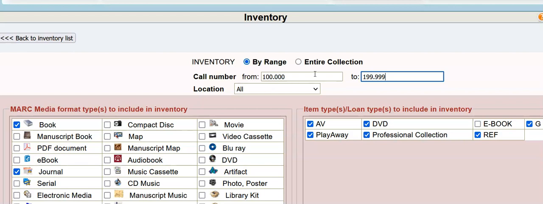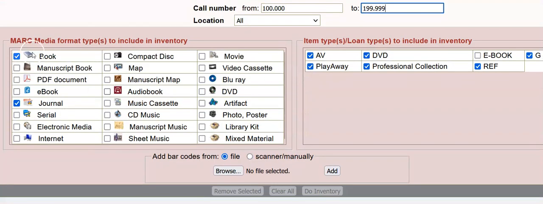All right, so I'm going to do the 100 through 199s. I'm doing book, not journal, so I'll uncheck that. I'm not doing AV, not Playaway, not DVDs, not professional, not reference. I'm doing G, the general collection, in this clip. So I'm going to add barcodes from a file. This is where you've used the Hit File Manager, named it, saved it. Maybe have a desktop file or folder called Inventory Spring 2024 and put your files in there and then access them.